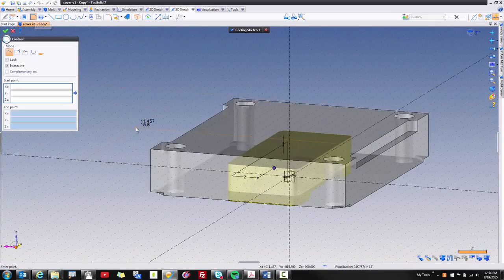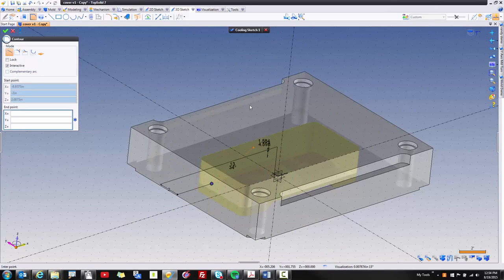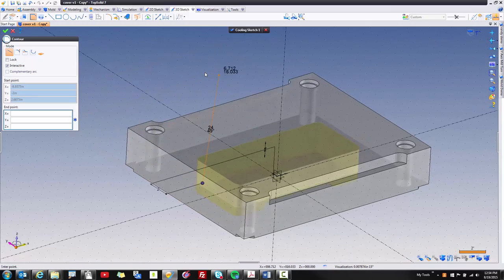Now I'm going to go to my contour command. Contour is a cool function. It lets me draw both lines and arcs simultaneously. In this case, I'm just going to use it to create the path, and I want to start from this point here. Now, as I mentioned, this is our 3D sketcher, so I can draw anywhere in three-dimensional space.